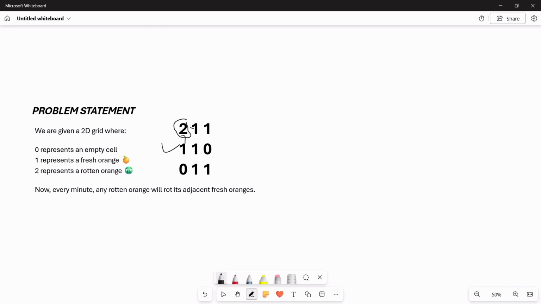If it is not possible, we need to return -1.